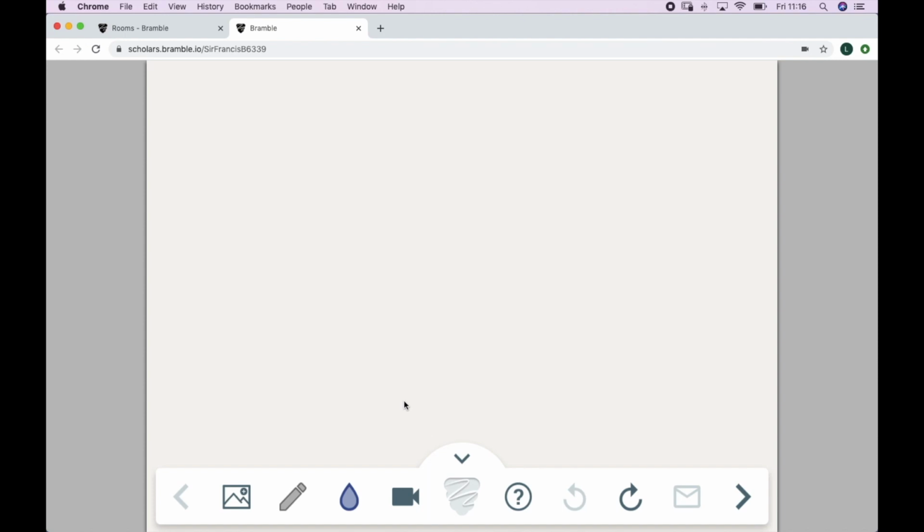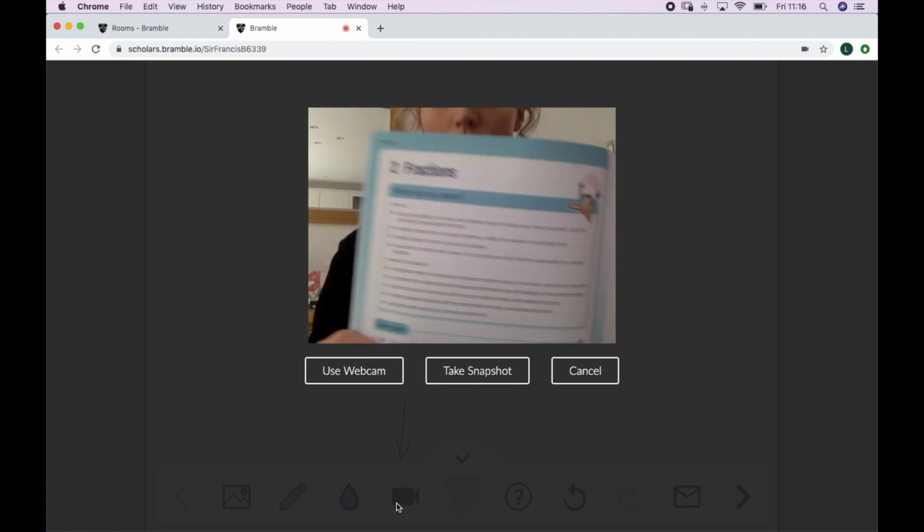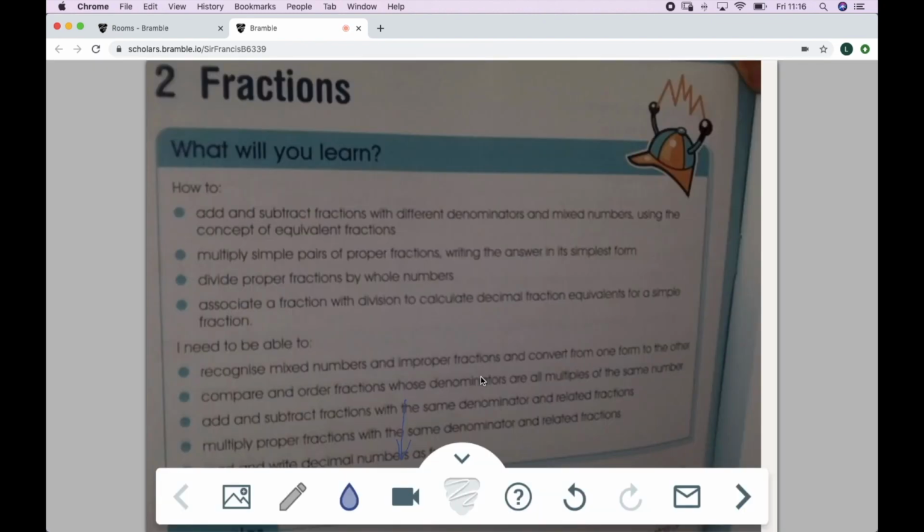So let's take a look at the last few tools. Here we've got your webcam and snapshot function. Now, if I click it once, it gives me my options. If I want to take a snapshot, I just hold my work up to the camera, get it in line, and then take a picture and it will be uploaded straight onto the page. This is great if you want to share any physical work that you've done outside of your online device.